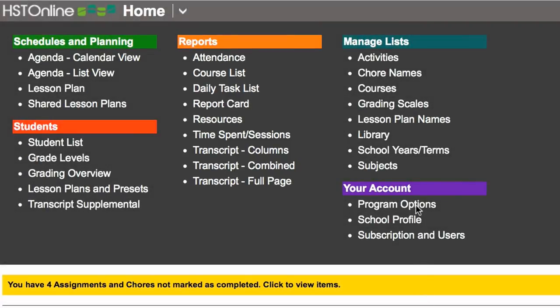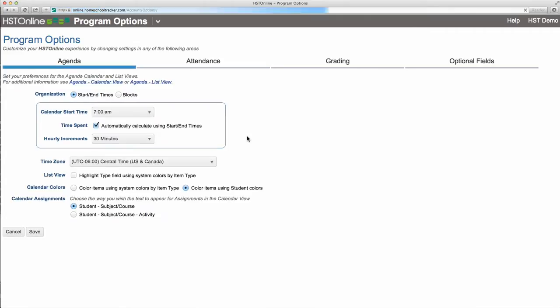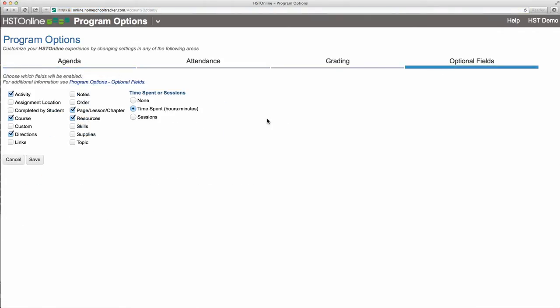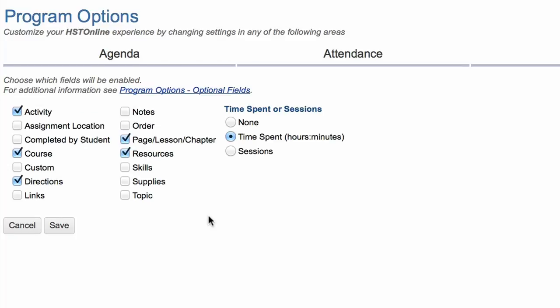Depending on the features you wish to enable in the program options, you can also generate reports for home and away, scope and sequence assignments, scope and sequence lesson plan, skills, and supplies. Enabling the relevant information in the Optional Fields menu will make these reports available in the Reports menu.